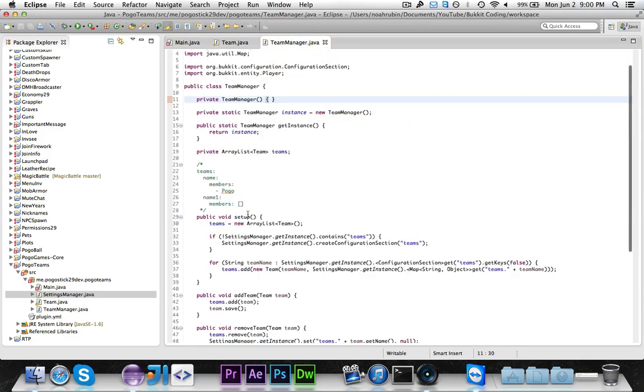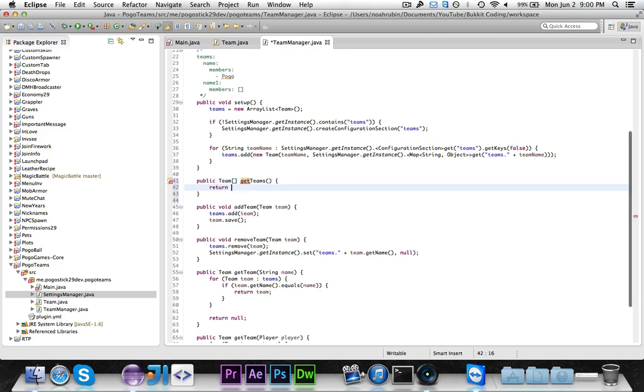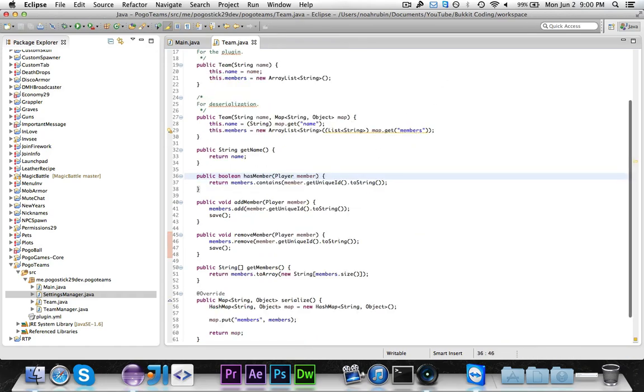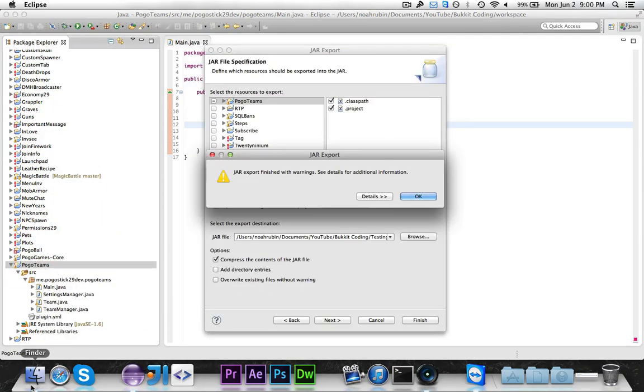And really quickly, public team array get teams, return teams.toArray, new team array, teams.size. Just converting the array list into an array. That part is not really important. Let's go ahead and export this and give it a try.